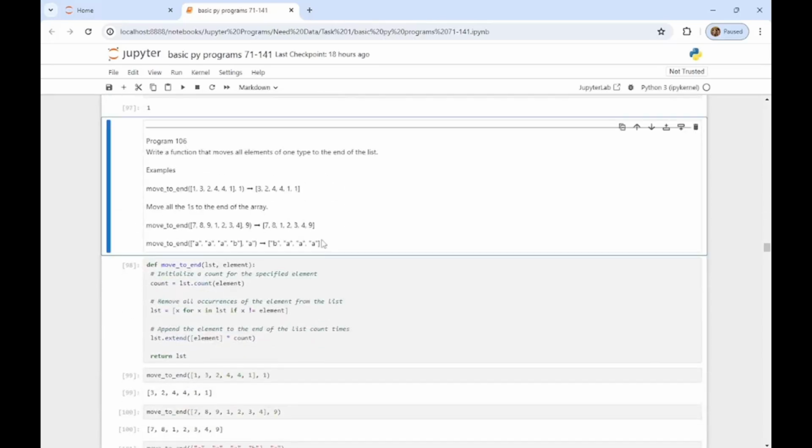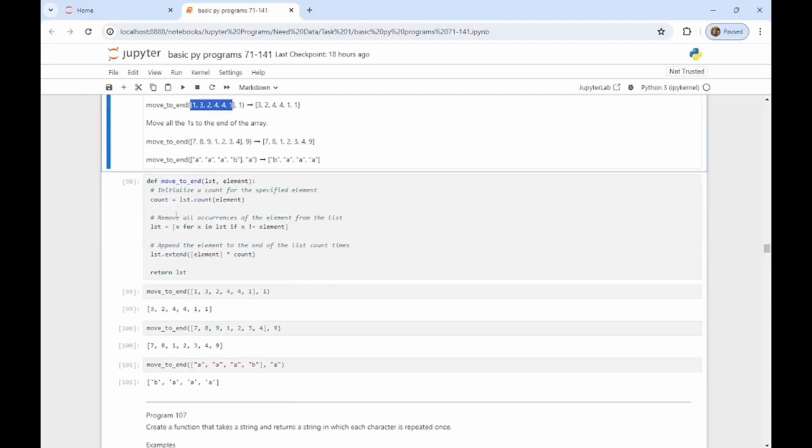So first is to write a Python program to move all the elements of one type to the end of the list. For example, if this is my list and 1 is my input, 1 is my specified element, I may write a program that moves all the number 1s in the list to the end. So for that I'm defining a function called move to end. In that I'm passing my list and the specified element. So first I'm finding the number of times the element repeats in the list, and I'm taking the count of it using the count function.